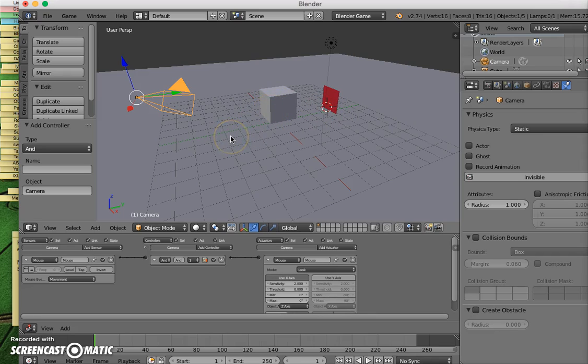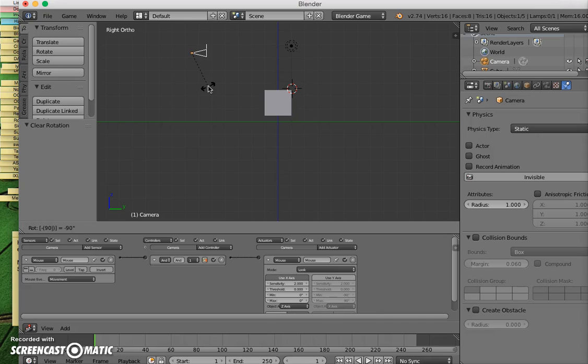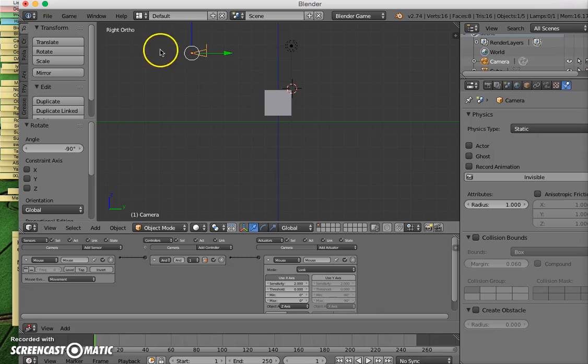The easiest way to do that is to go to front view and press 5, and then if you hold Alt R, your camera should go straight down. So remember, front view and ortho. Now I'm going to press 3. Okay, so now I'm on right view. Now I'm going to press R to rotate and -90 and click. So now my camera is facing that way.